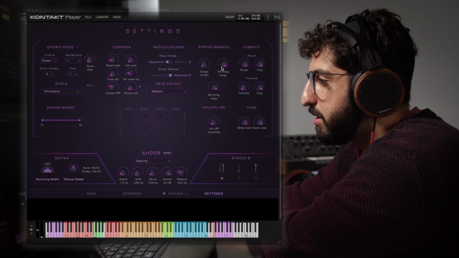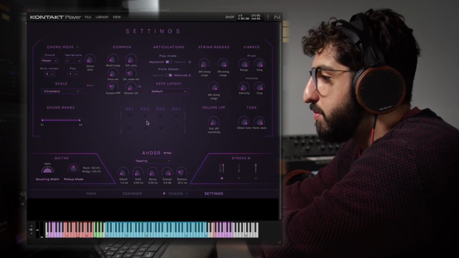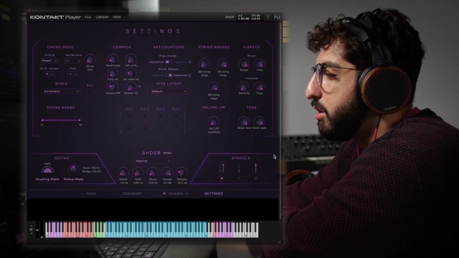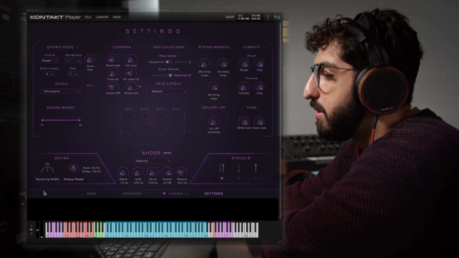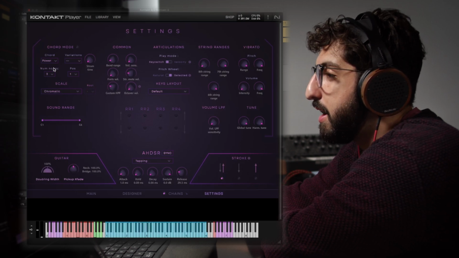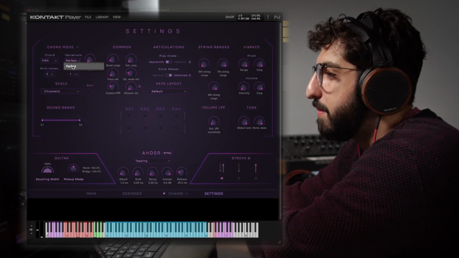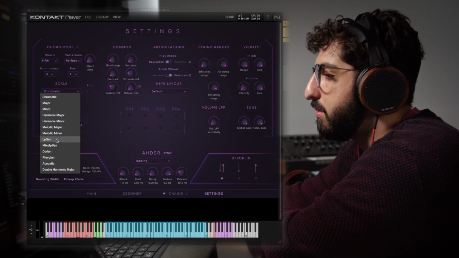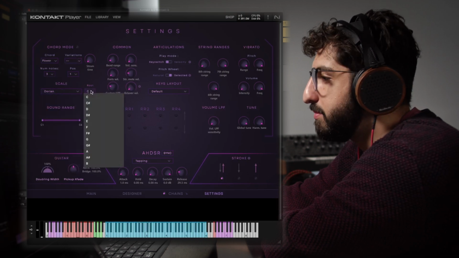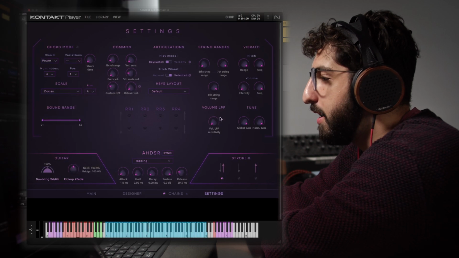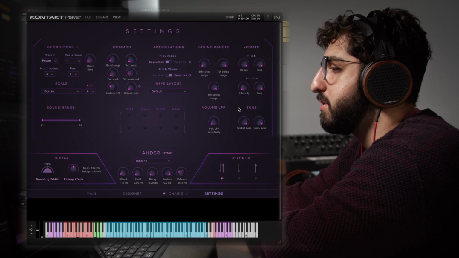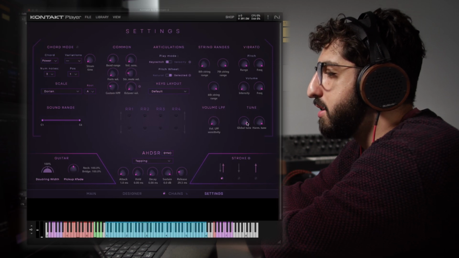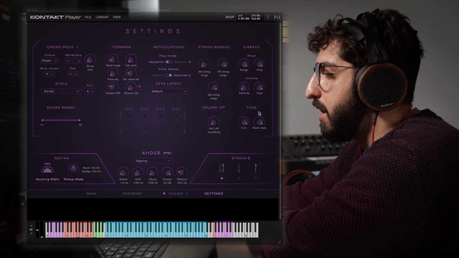Things like string range you can play around with, pitch range, pitch frequency, the sound range, your strokes up and down. Same with your doubling width if you don't want it doubled. Different chords. You might want power, you might want fifth, you might want 3 notes instead of 2 notes. You might want to be playing in like A Dorian or something like that. It's the same with editing your high pass filters, your low pass filters. Same with your global tuning.